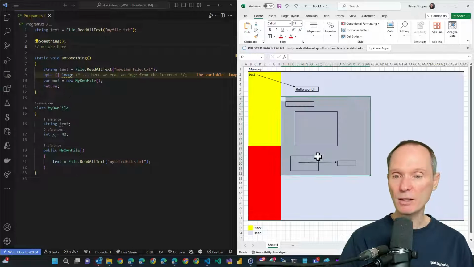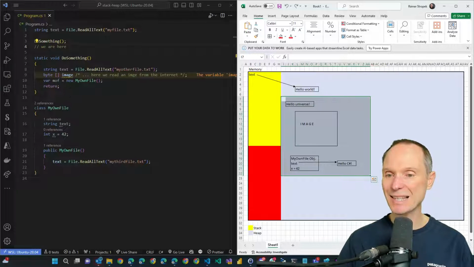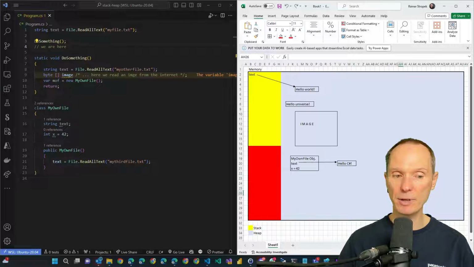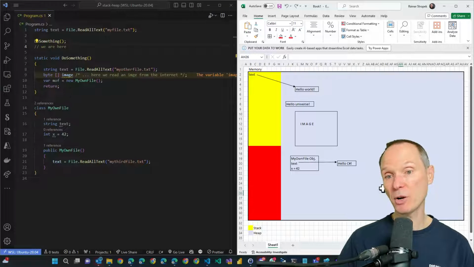Now, if you use a different programming language, like for instance C, you also are taught C in this year, then you do not have a garbage collector.